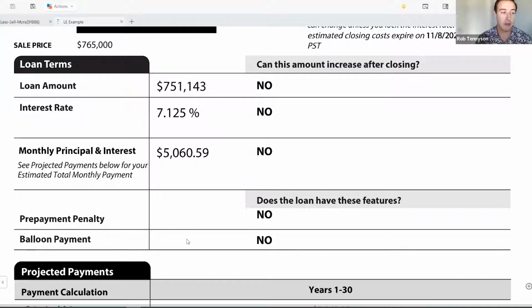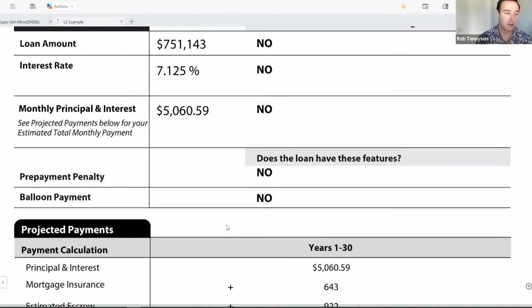And balloon payment means that, say, this was an adjustable for 10 years. After 10 years, they had to pay the remaining balance that's left in the loan. So no, this means that it's fully amortizing. If they make these monthly payments every month for the next 30 years, they will have a 0 balance on their loan. There's no prepayment penalty for them paying off early.